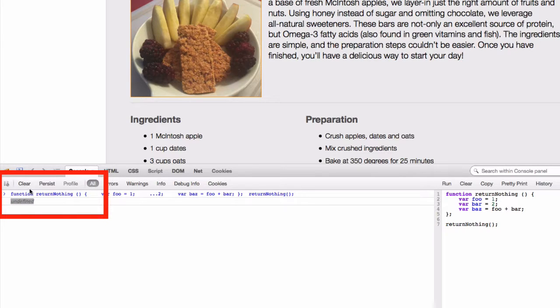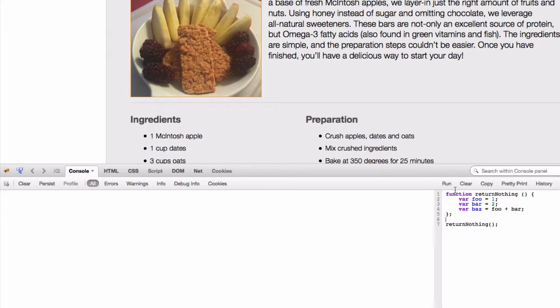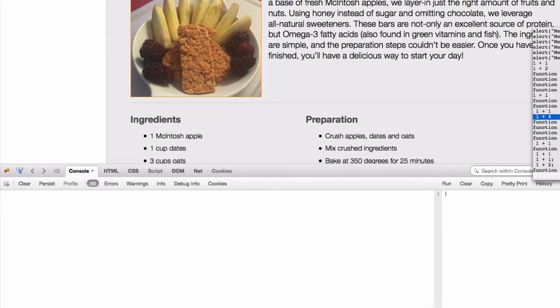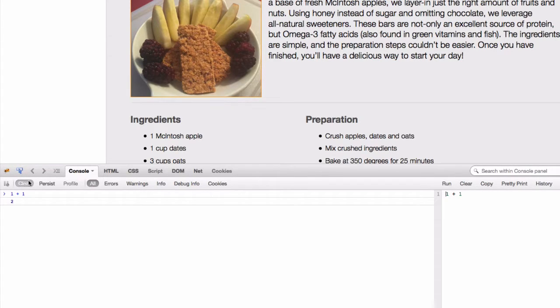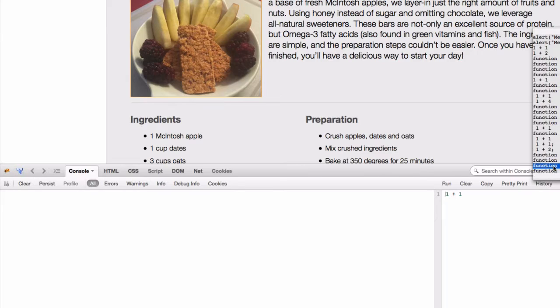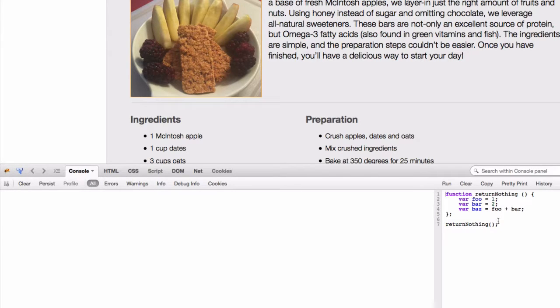So just keep in mind that the JavaScript console will always indicate the result of an expression. That expression could be a simple line of code like 1 plus 1, which equals 2, or it could be a function that may do things but not explicitly return a value. When a function does not return a value, the result is undefined.